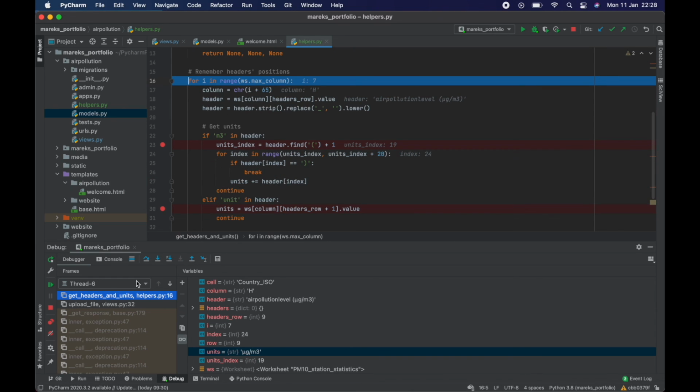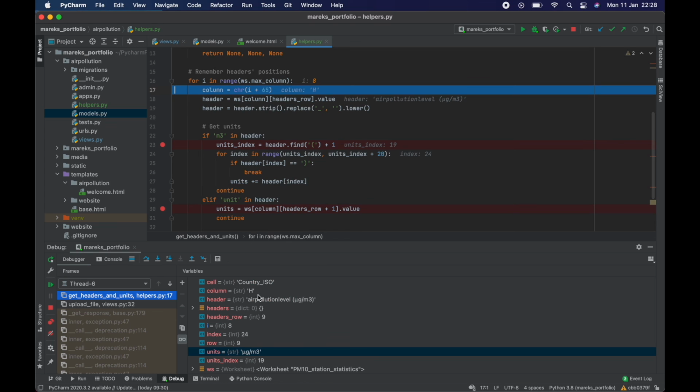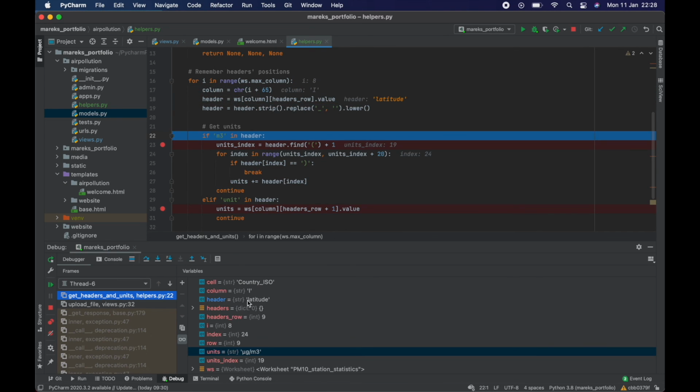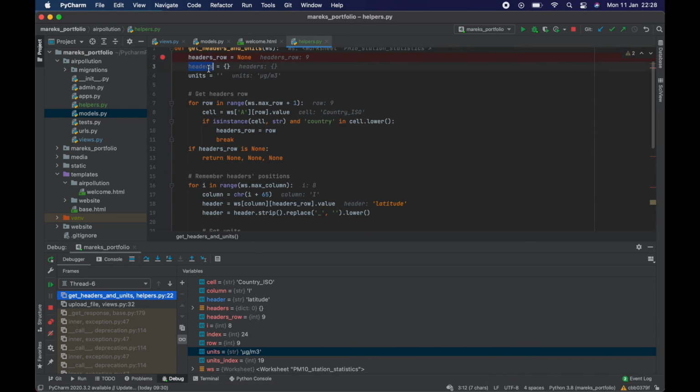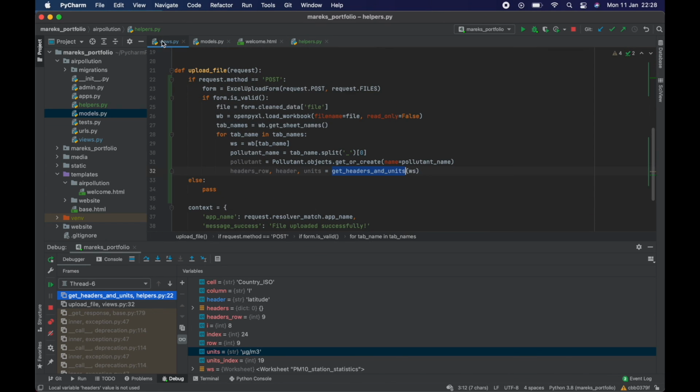Okay, so now we are getting the next header, which is, let's have a look, latitude. In the next video we're going to continue from here and get all those headers and store them in the headers variable. And then at the end, we're going to return it to our views and continue our processing.